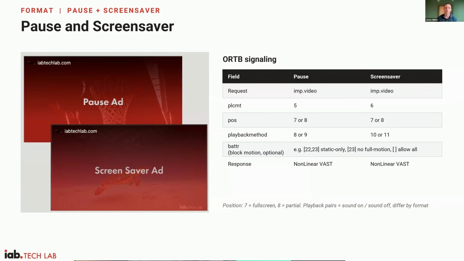So I'm going to start off with pause and screensaver. One thing to call out here in particular is that we initially started this as just pause ads, but we realized that a screensaver event is a very similar ad experience for the end user and for the advertiser. So we wanted to make sure that we included both in the spec so that we have optionality both for publishers and for buyers on how they want these ads to be experienced.